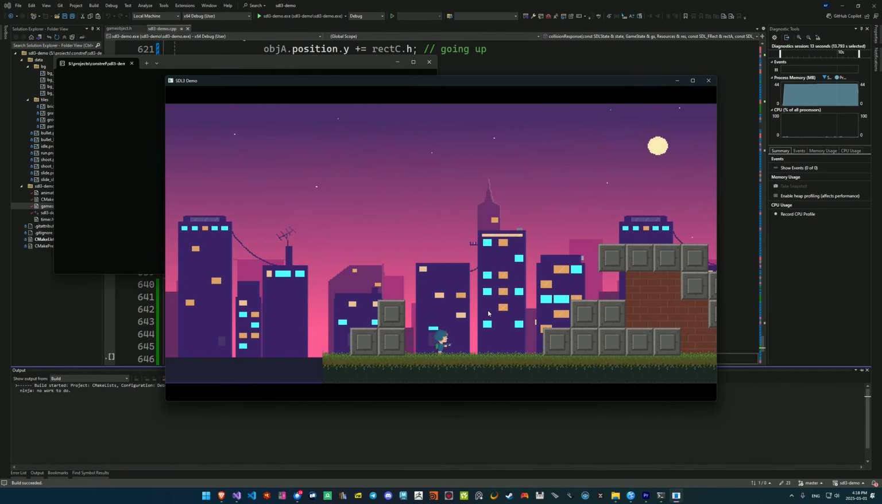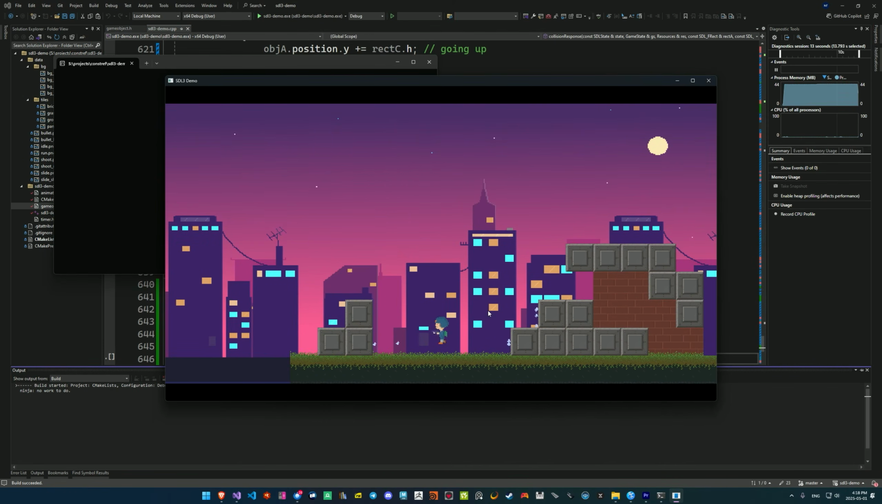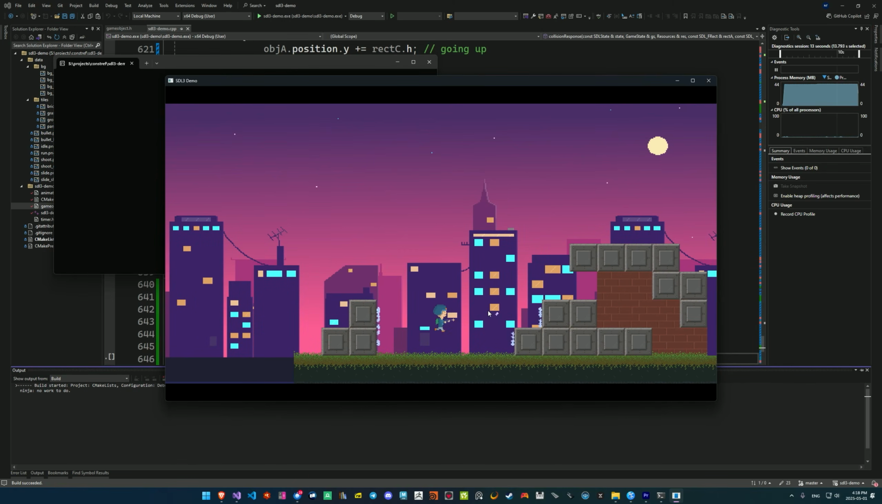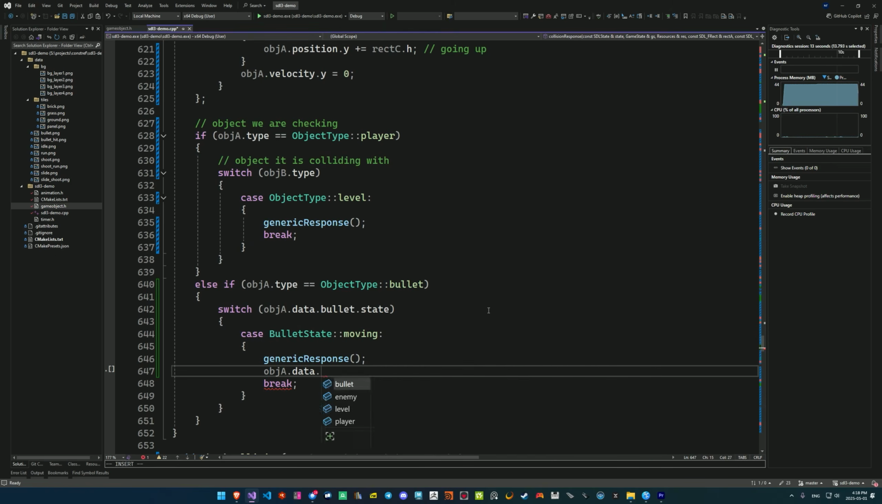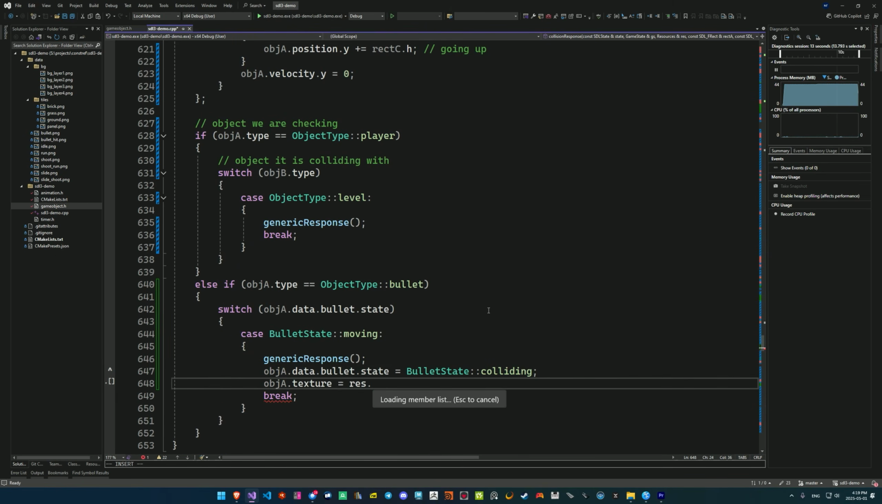Now when a bullet collides with a tile, the generic response lambda moves it out of collision and cancels its velocity on that particular axis. Since our bullets have collided with an object, let's change the state accordingly, and also update their sprite sheet texture and animation to match.